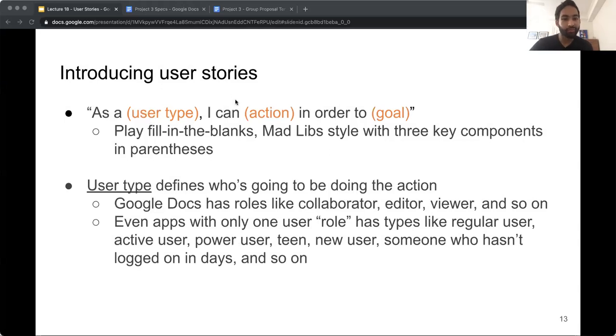So this is the common format for this. You're basically going to say, as a user type, I can do this action in order to meet this goal. So you're just going to be playing these fill in the blanks when you write these stories. User type basically defines who is doing something on your product. So if we look at Google Docs, then there are different roles like collaborator, editor, viewer. If we were thinking about our grocery delivery app, then there are different users in terms of the grocery store that's putting up their inventory, or the customer that's placing an order, or the driver or delivery person who is catching an order and picking it up and sending it to someone. So there are different flows.